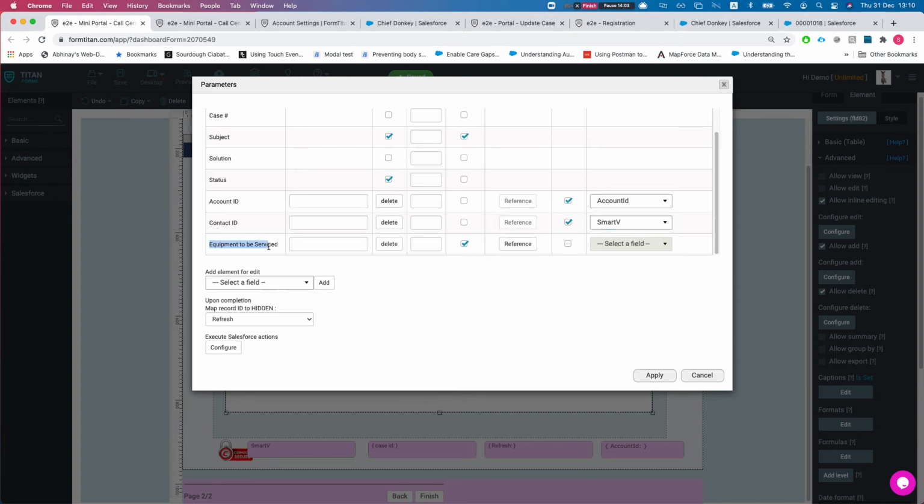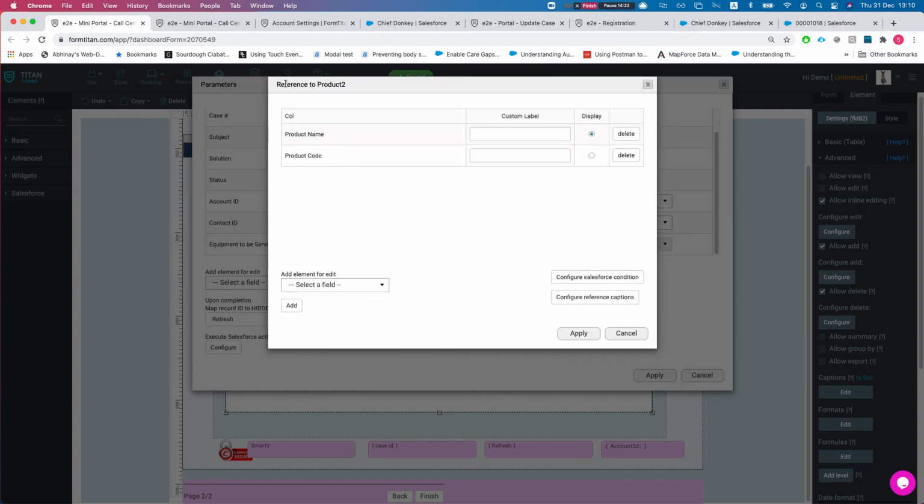A cool feature here: like we've seen, equipment to be serviced is a lookup to the product object. You will see Titan automatically recognizes that this is a reference, and we set it up to be mandatory in our instance. We don't have to, but if I click on the reference, watch what Titan will tell you. We can see that it's a reference to product 2, which is the product object. From here, we can decide what we want to display to the users. So we're displaying the product name, the product code, and we can easily add whatever fields we have on the product object.